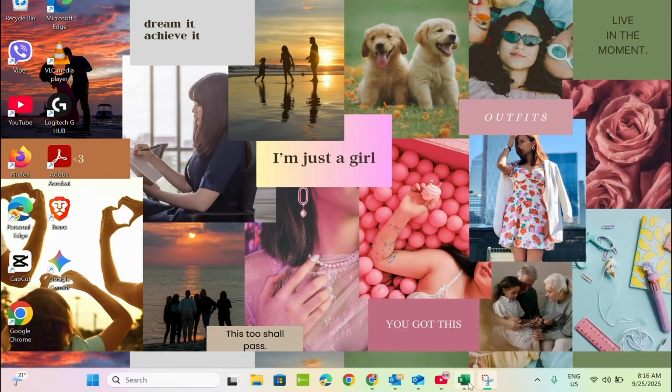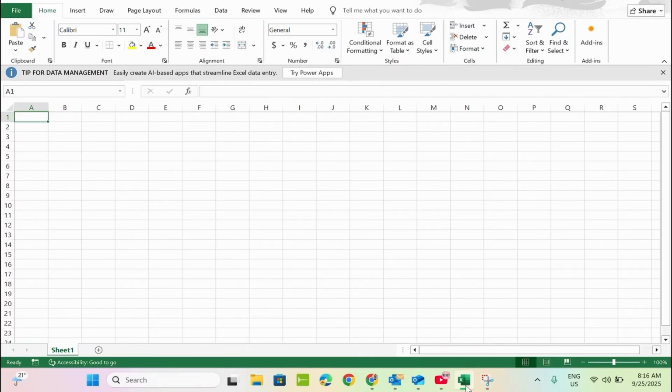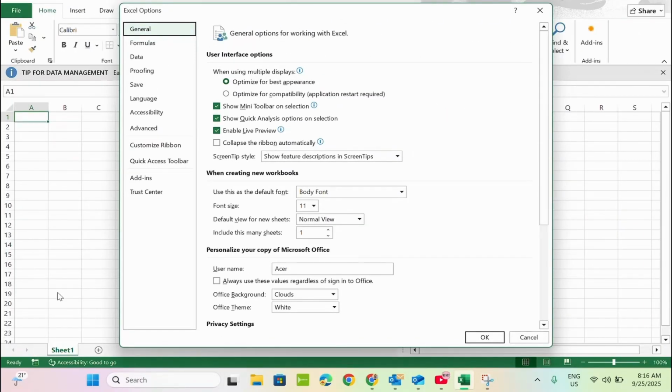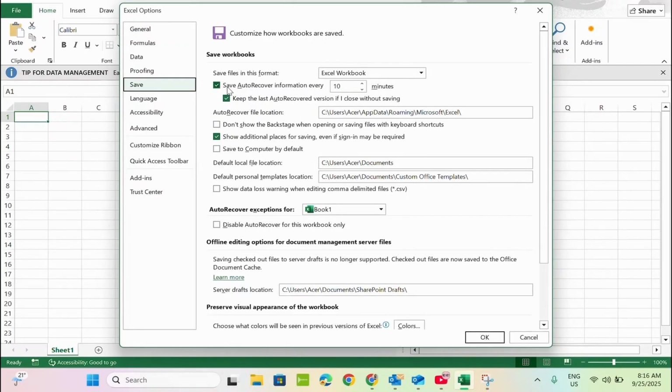Let's dive right in. Open up your Excel file and then you will see the File option on the top left corner of the screen. Tap on it and then you will see Options on the very bottom, and a pop-up will open up once you tap on it. Then on the left hand side go to the Save option and you'll see Save AutoRecover file. Just tick on it and you can even change the duration. So whatever duration you set, the file will automatically save and refresh itself.